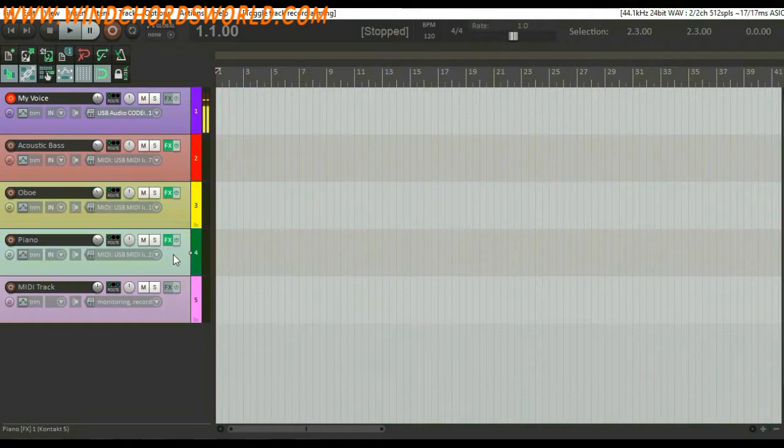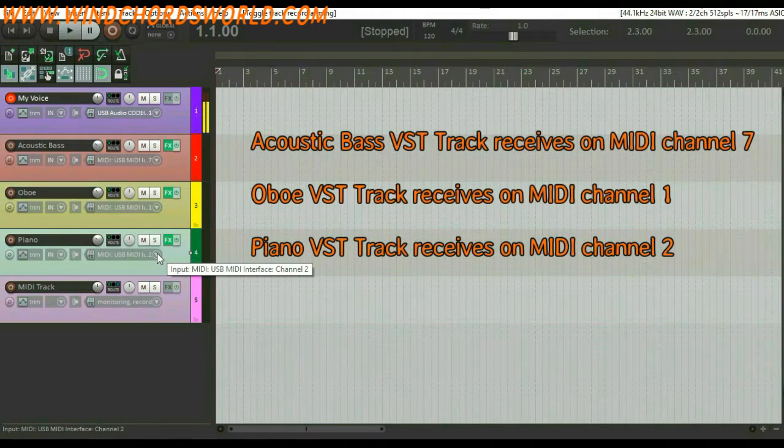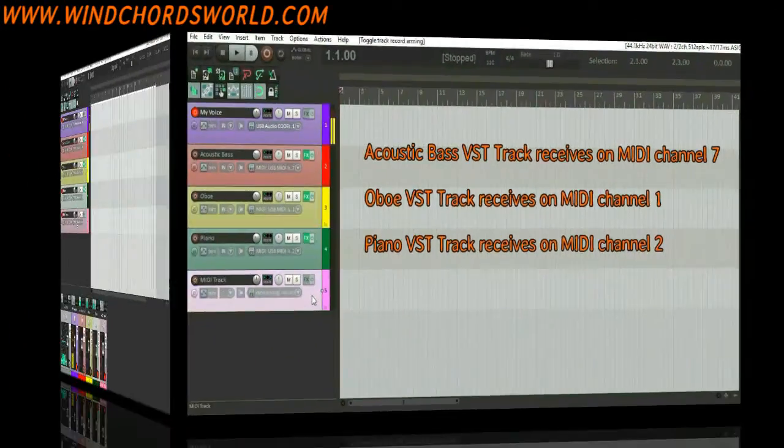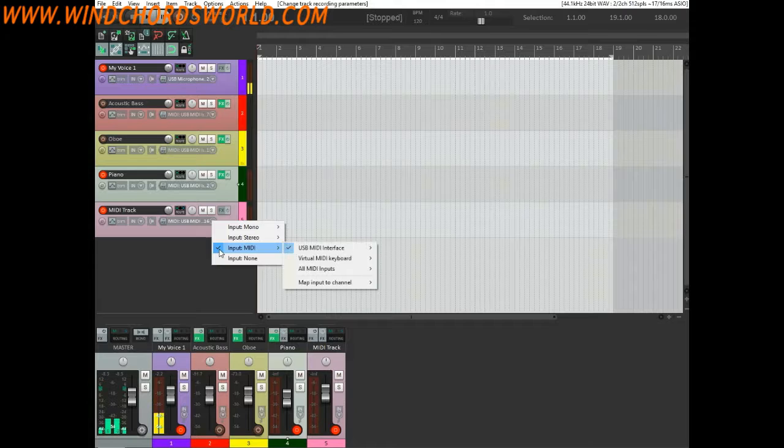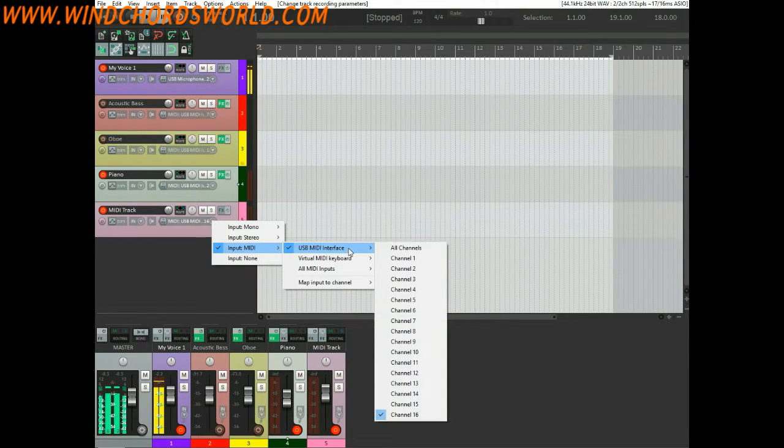Here I have a piano, and it will receive MIDI on channel 2. I have also here created a MIDI track. We want to set up this channel to record MIDI NRPN code from WINDCHORDS on channel 16.